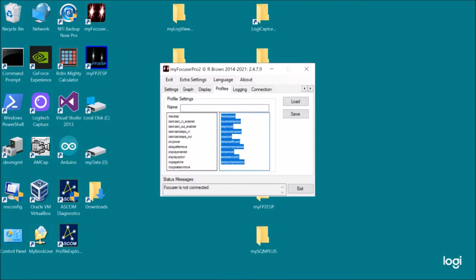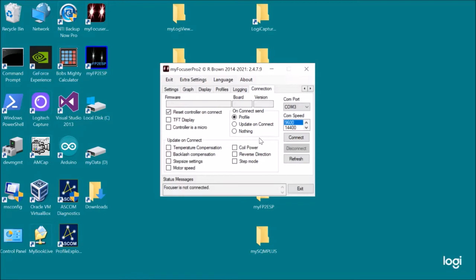And all these things here, you can't change them or click on them. I just put them there for reference. These are all the properties that are saved by the controller. And so obviously profiles are going to save what's in the controller. So if I go to connection and I choose nothing, what these boxes here do, profile, update on connect, and nothing, is they decide what you send to the controller to change when you connect. So if I choose nothing, it means nothing's going to be changed in the controller, and all it's going to do is read all the settings that are in the controller right now.